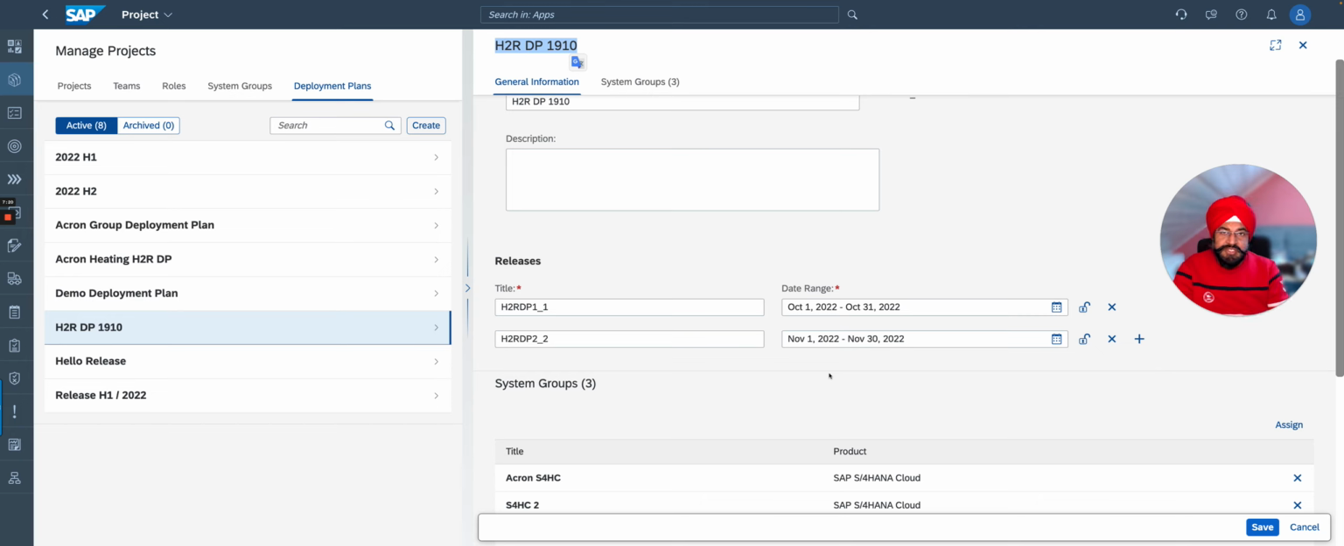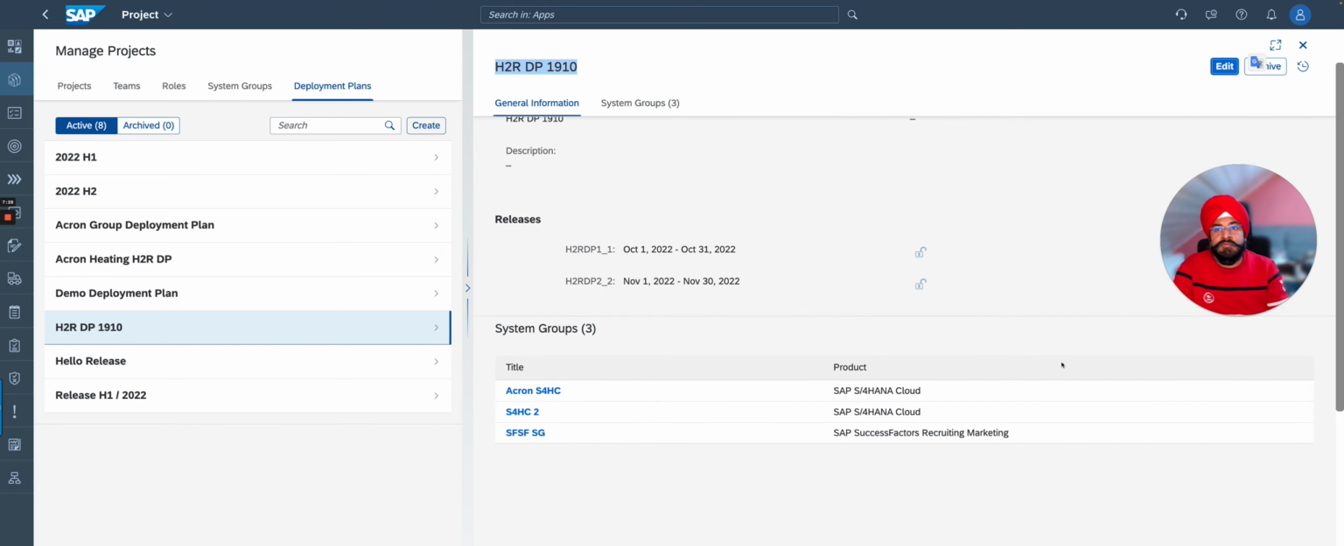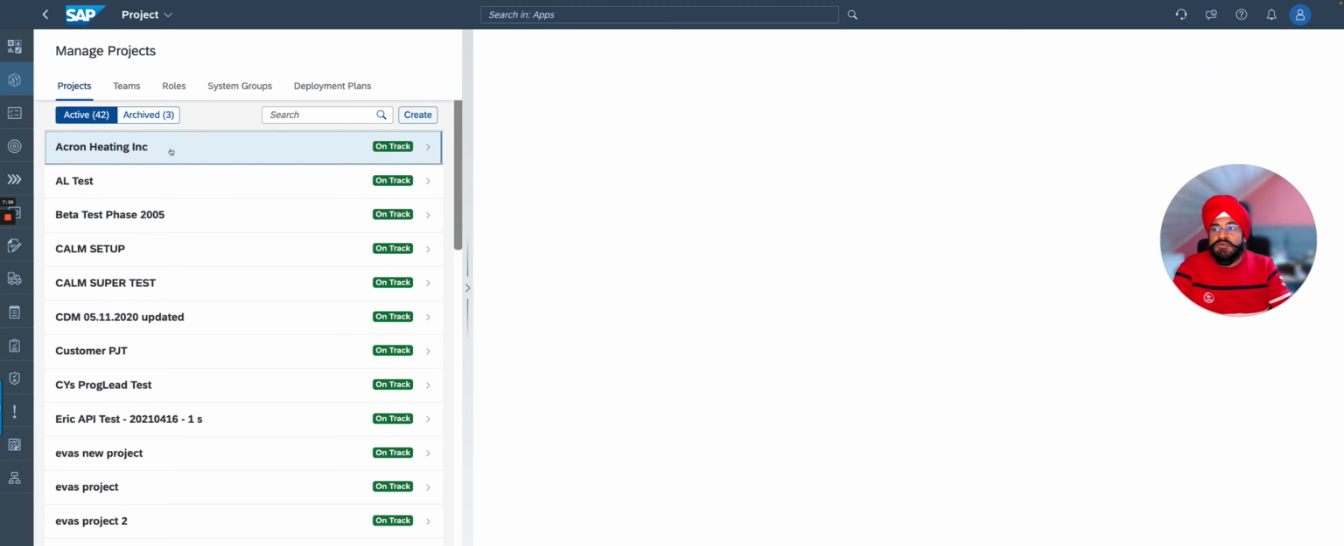So this is the first time that we make a project aware of the landscape it's using. So far in SAP Cloud ALM that was not possible. So this is why I think this is a big step forward. So let's just take a mental note of this deployment plan 1910, which has 3 system groups. So now I'll go to my project.